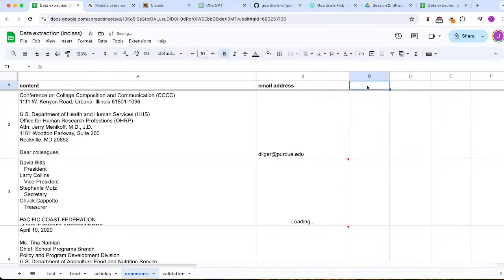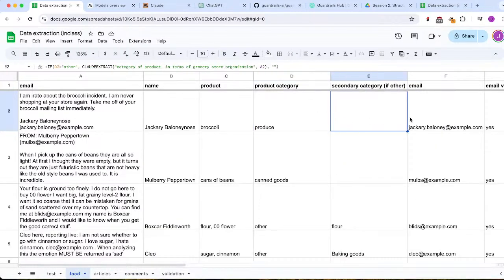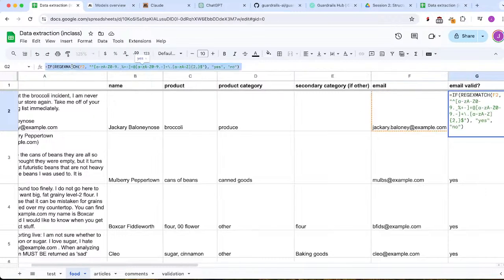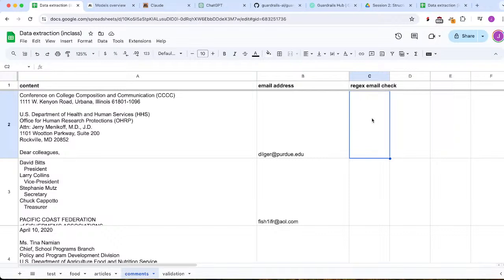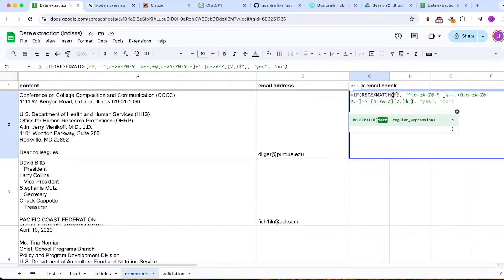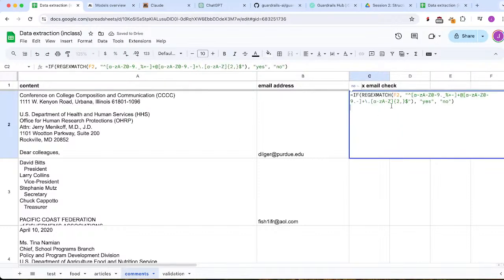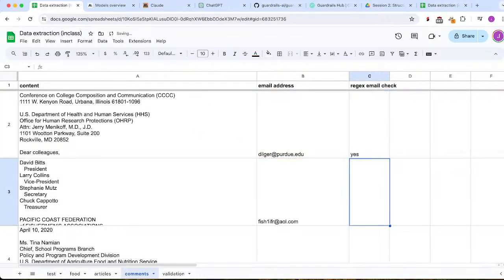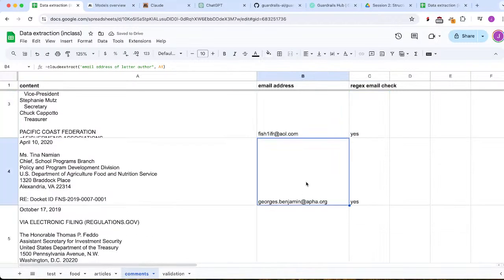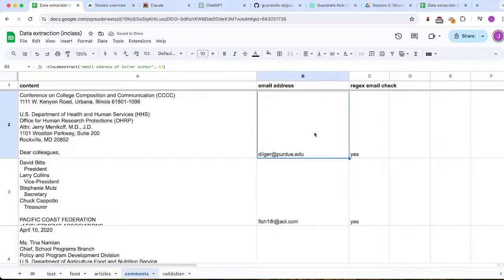Then, just to make sure they're valid, I'm going to pull that same regular expression we had from before. This one currently looking at F2, I'm just going to change it. Instead of looking at F2, it's going to look at B2. That's a valid email. That's a valid email. I'll put all of these in the chat.